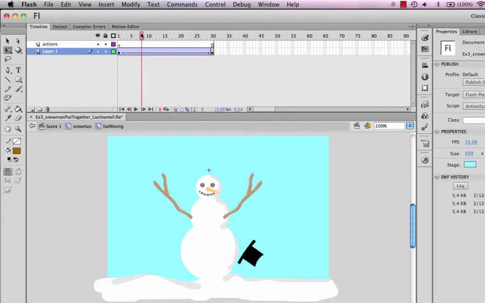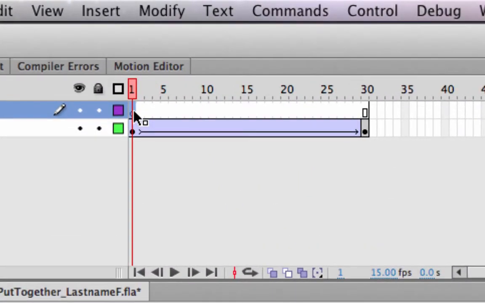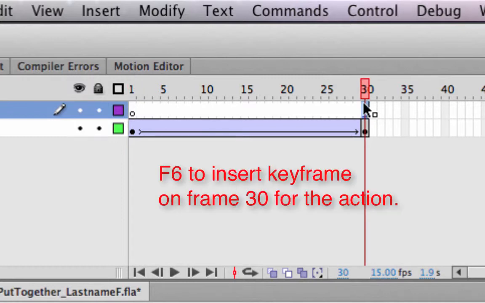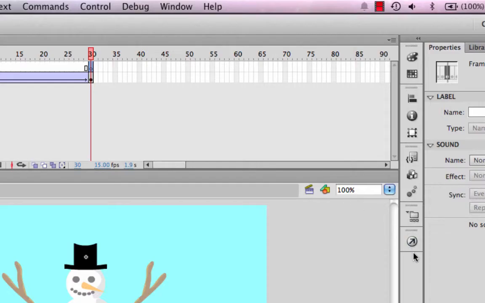After changing that, this is the way the hat's going to work. It's going to be on the ground, you're going to click on it, and it's going to go back on its head. And again, we want it to start so it's stopped, and then after it goes on its head, we want it to stop too. So we're going to put two stop actions. We already have a keyframe here to put an action on, but we need one down here too. So I'm going to go to frame 30 and do an F6. So I'm going to put a stop action.